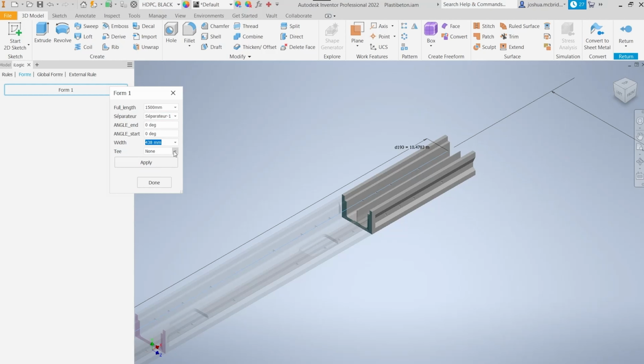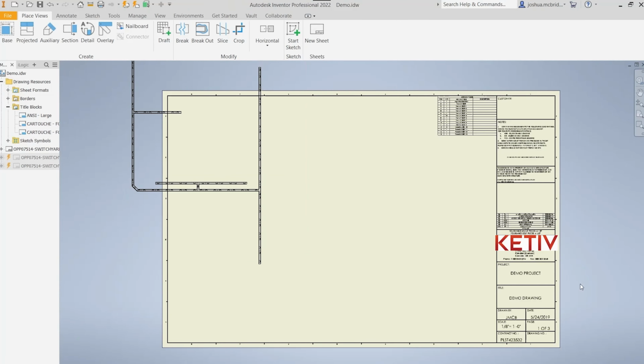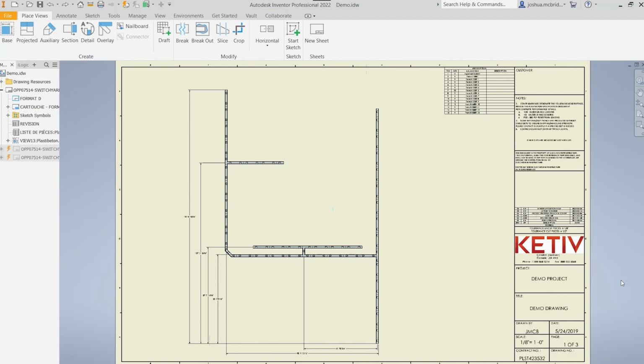By utilizing KETIV's highly experienced development team, you will avoid lengthy and costly development time, resulting in the realization of gains in increased profitability on a shorter timeline.